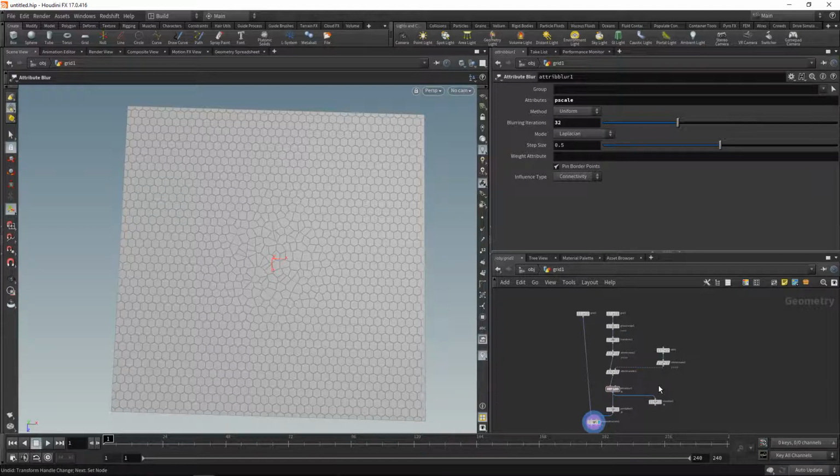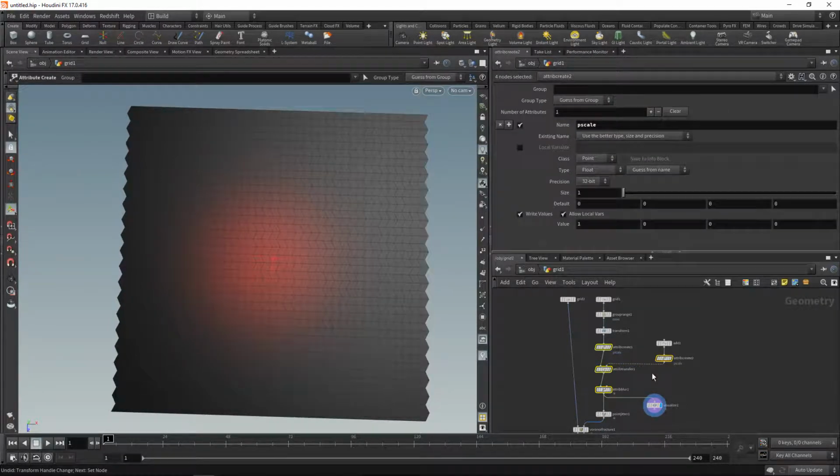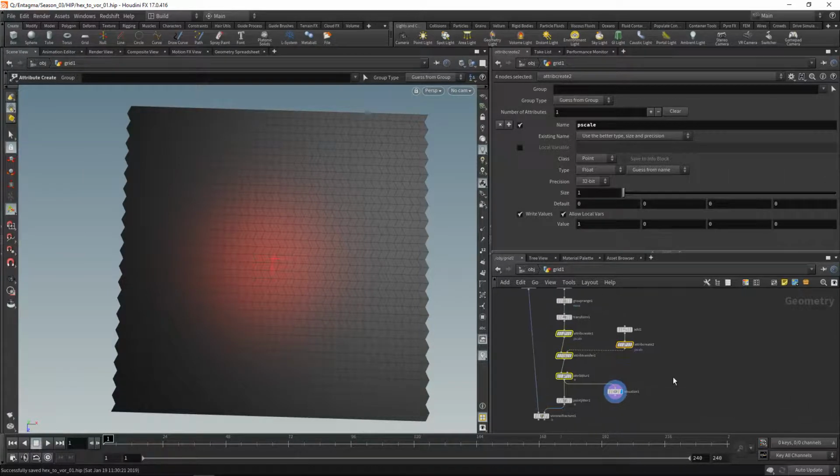Would I typically build it like that? Well, likely not. Instead of doing these 4 nodes here, I would just simply drop down a single point triangle and write this in VEX. So let's just quickly save this. And let's have a look at how I do it using a point triangle.